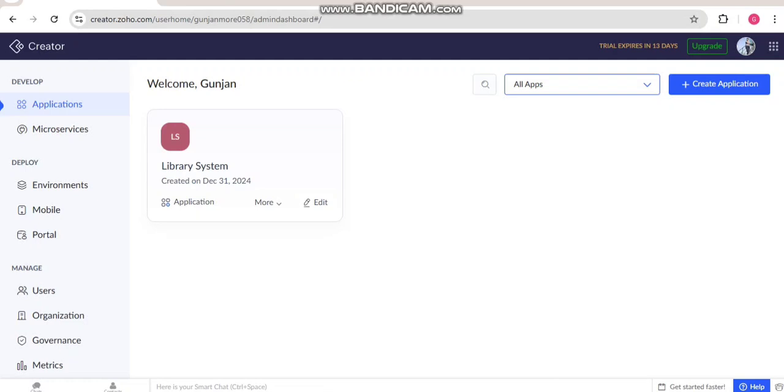This system is designed to simplify library operations by automating processes such as managing books, issuing and returning transactions, tracking staff activities, and providing insights through reports and dashboards. In this video, I will cover the forms and the modules which are used.